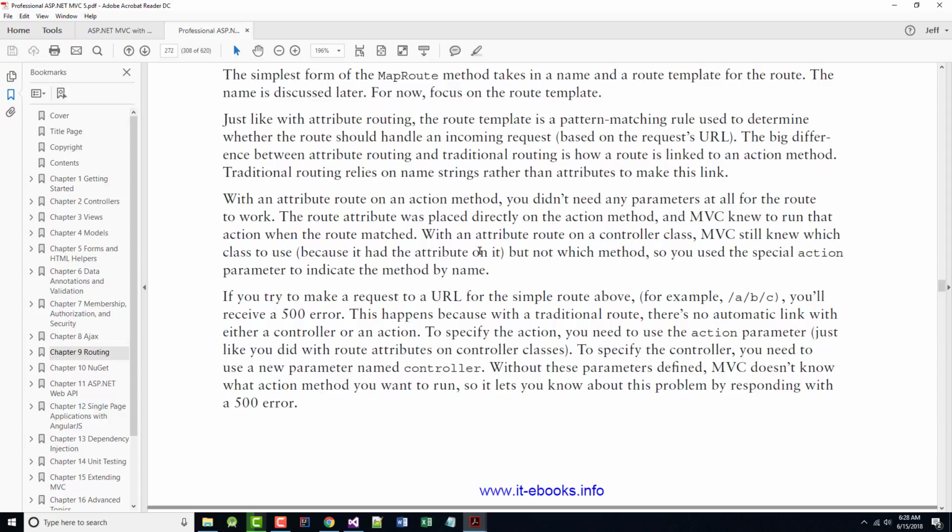Now, the author mentions here the simplest form of the map route method takes in a name and a route template for the route. The name will be discussed later. For now, the focus will be on the route template. Just like with attribute routing, the route template is a pattern matching rule used to determine whether the route should handle the incoming request. So as we said, it's a mapping mechanism. The biggest difference between attribute routing that we talked about previously and traditional routing, which we're talking about now, is how the route is linked to an action method. Traditional routing relies on name strings rather than attributes to make the link.